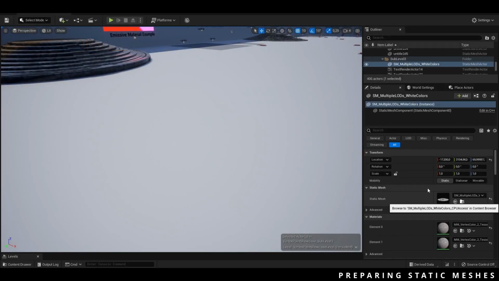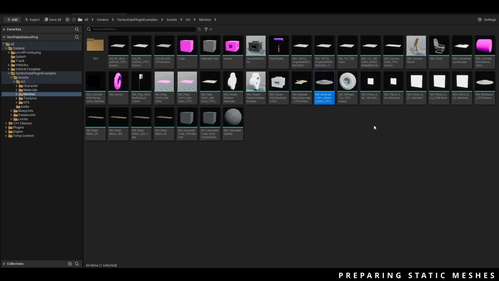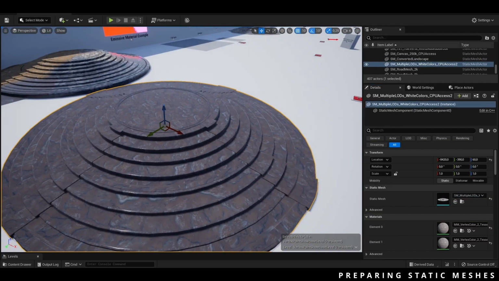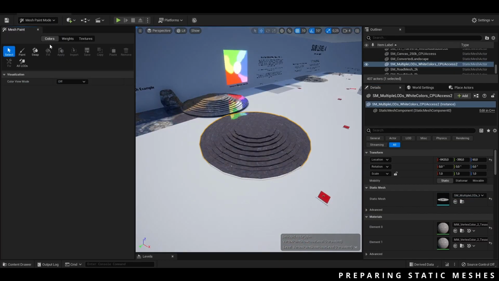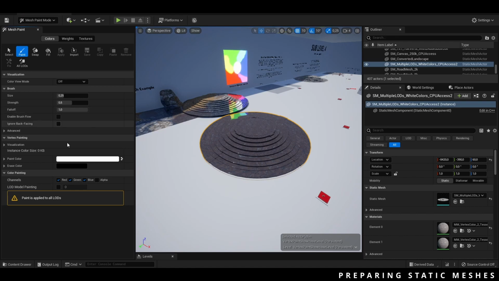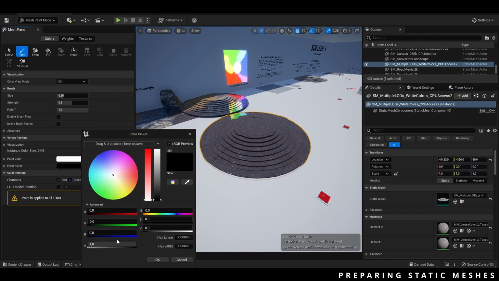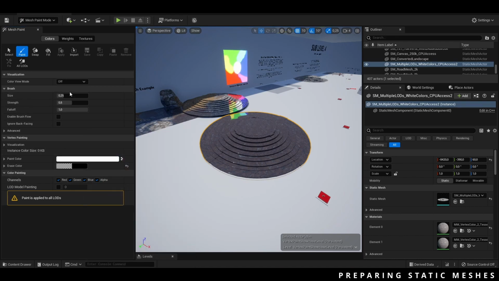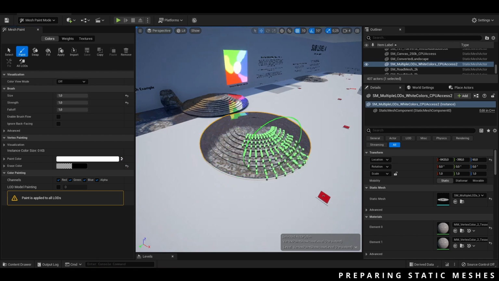The other way is useful if you've already imported the mesh. Then you can use the editor's own mesh painting tool, and set the erase color alpha to 0. Then simply remove all of the colors over the entire mesh by holding Shift and left-clicking. Then press Apply to apply it to the source, so any instances of that static mesh will be cleaned.